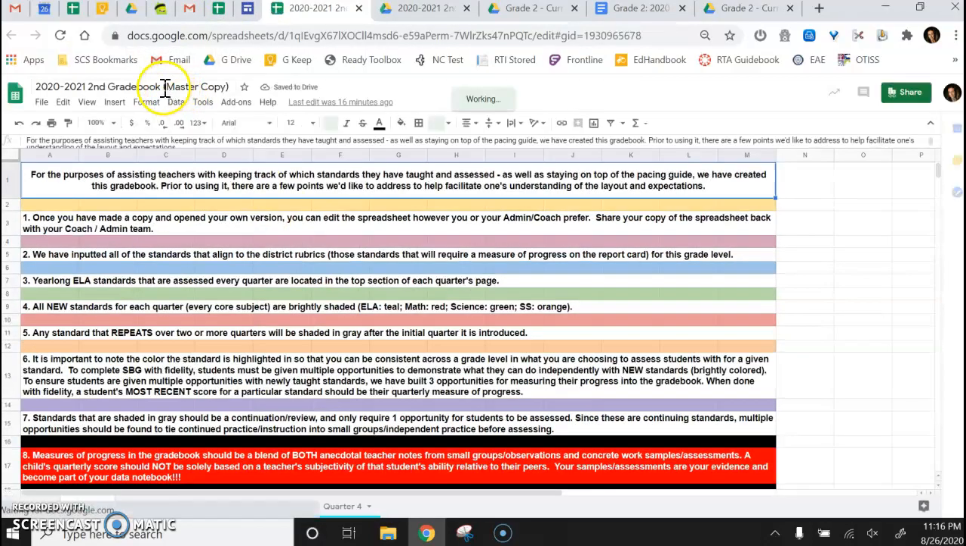You will want to immediately rename it Miss Weritz or insert your name. Second grade gradebook. Name it something that you will be able to easily find every day because you're going to be grading things daily.